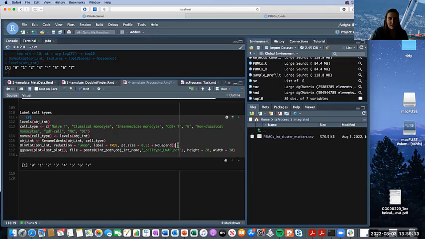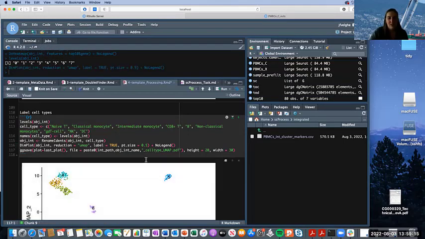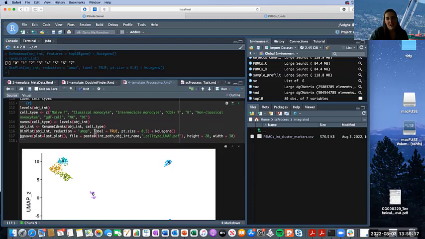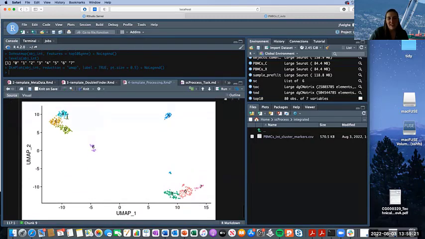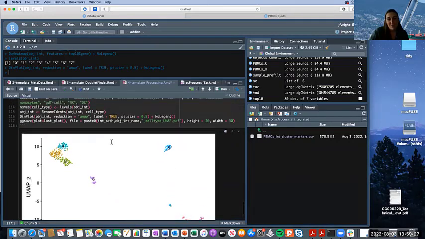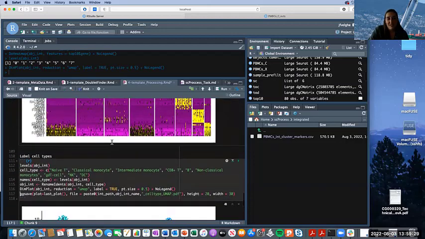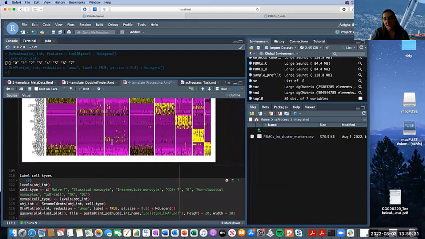Last thing you can do is make a dimensional plot here in UMAP reduction, and then have the names of your cell types labeled on the UMAP plot. And now you have your fully processed Seurat object with your integrated data that can be used for all the fun downstream applications. Okay. Thanks.